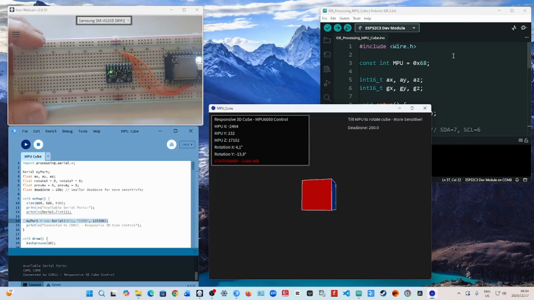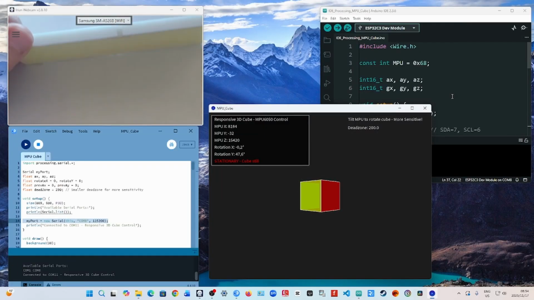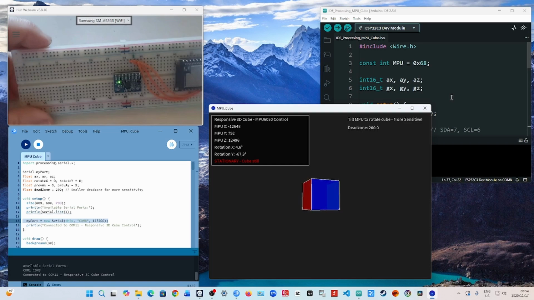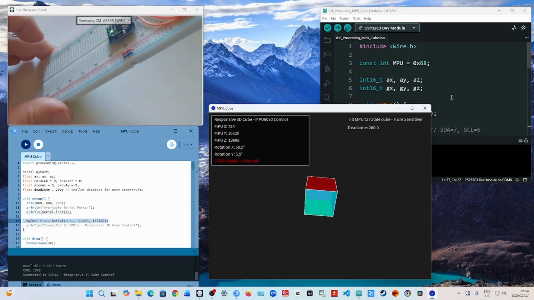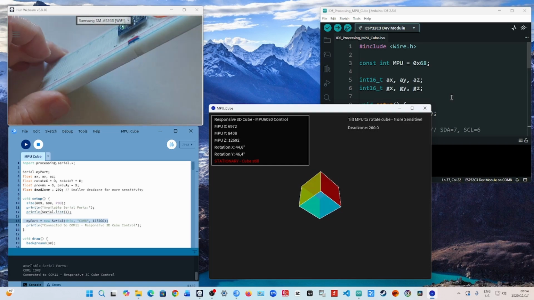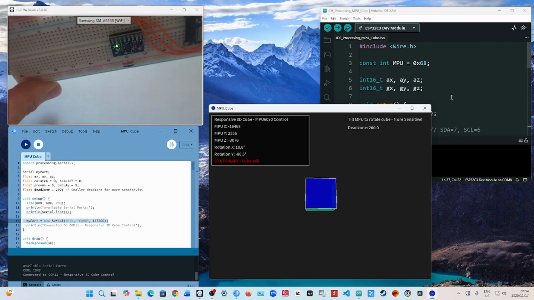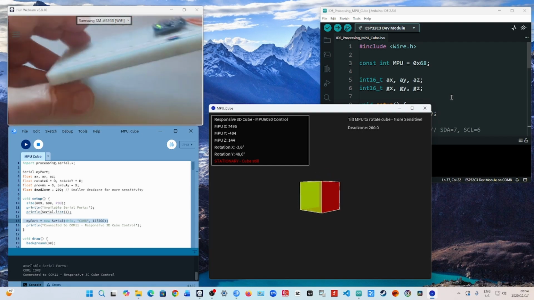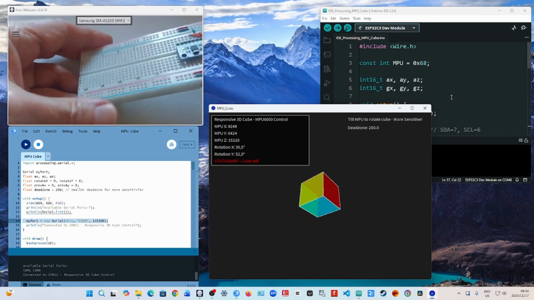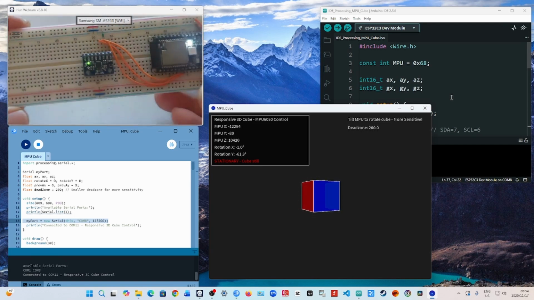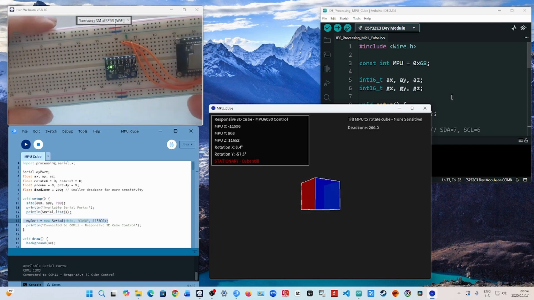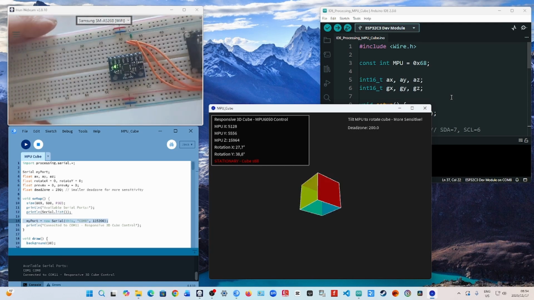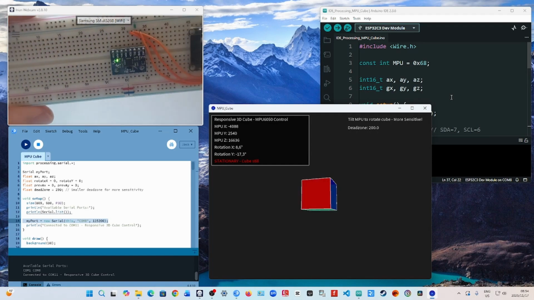Okay, this project is a real-time 3D visualization system that uses an MPU accelerometer to control a 3D cube on the screen, as you can see there. The cube rotates in response to physical movement of the sensor.